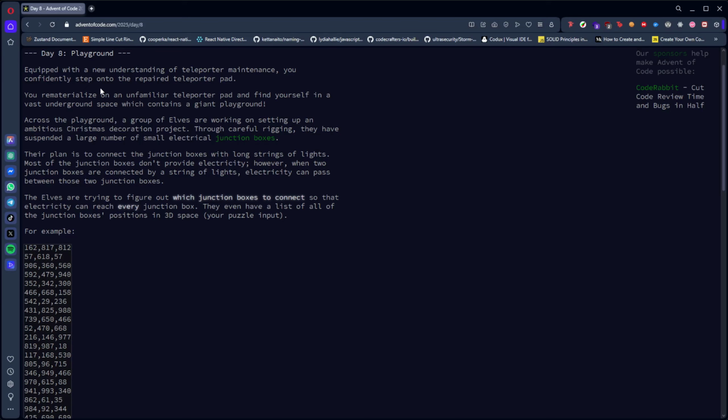Equipped with a new understanding of teleporter maintenance, you confidently step onto the repaired teleporter pad. You rematerialize on an unfamiliar teleporter pad and find yourself in a vast underground space which contains a giant playground. Across the playground, a group of elves are working on setting up an ambitious Christmas decoration project. Through careful rigging, they have suspended a large number of small electrical junction boxes. Their plan is to connect the junction boxes with a long string of lights.